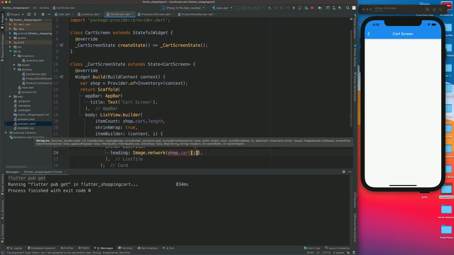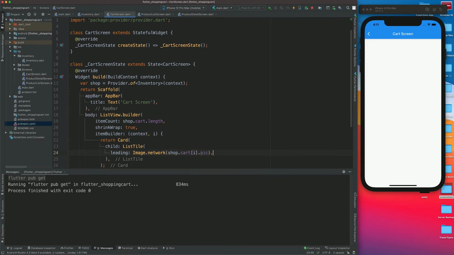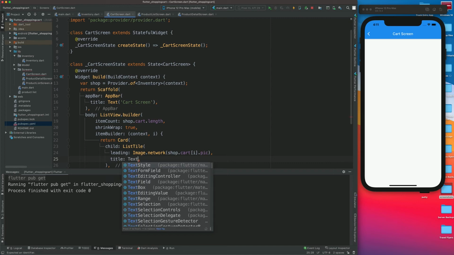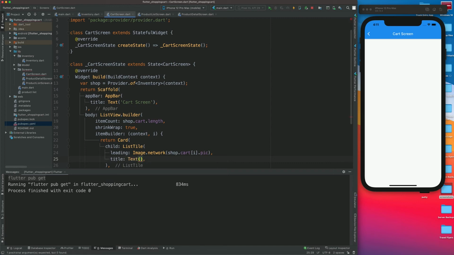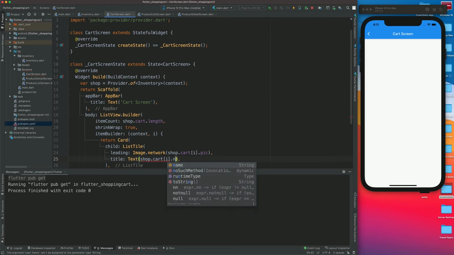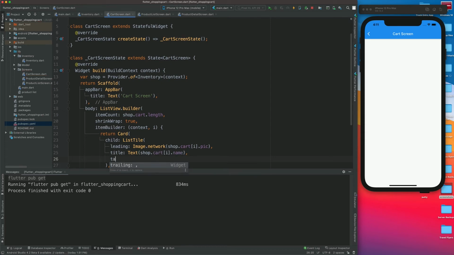It takes an index and passes in the picture. Similarly, we say title. So the title will be a text, and this says shop.cart, which takes in the index and passes in the name. And we'll have a trailing. So the trailing, we will need the increment decrement counter in the cart as well.